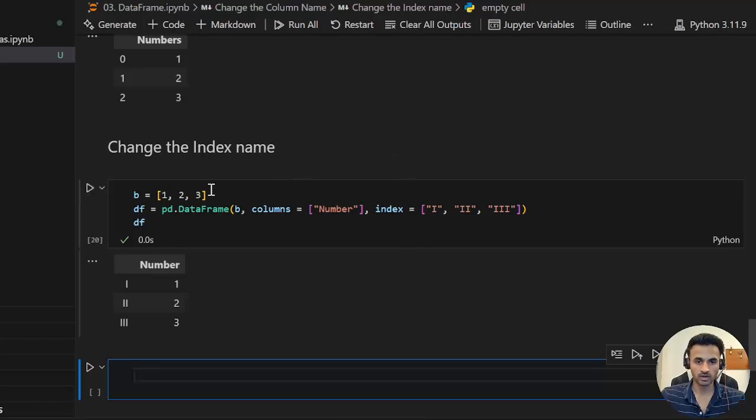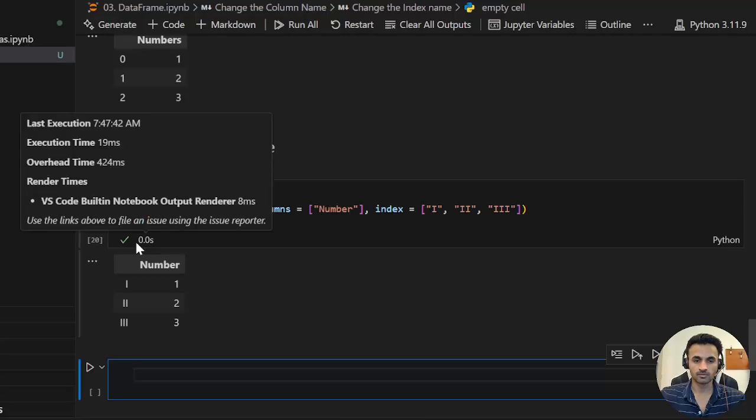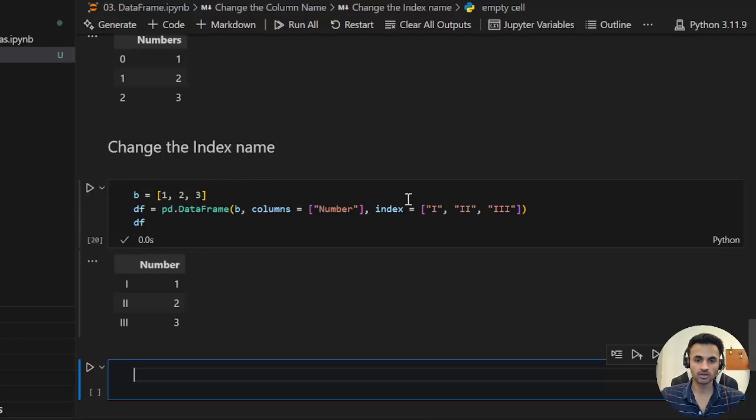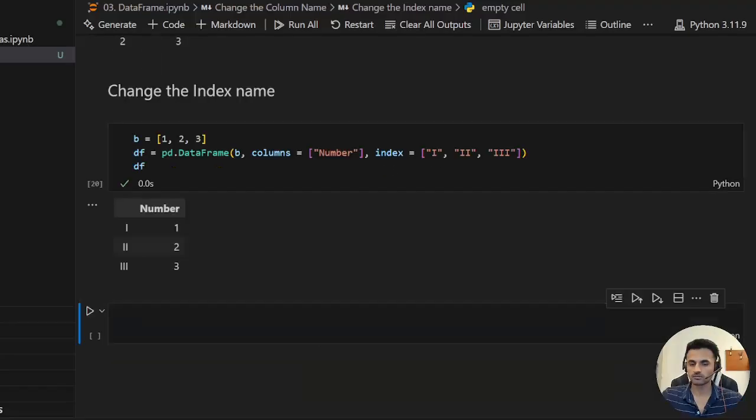So first we create a data frame with 1 column and 3 records, and after that we change the name. Simply call columns, and I change the name to number, and after that the third parameter that I pass is index. I just call our Roman numerals here, I II III, and I changed it, as you can see. So here we basically apply a 3-way change: one is the data frame, the second one is the column, and the third one is the index.